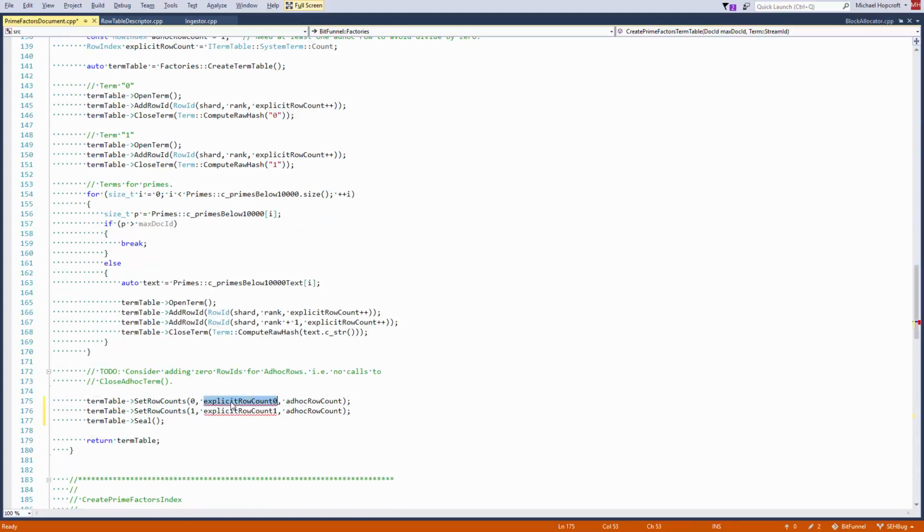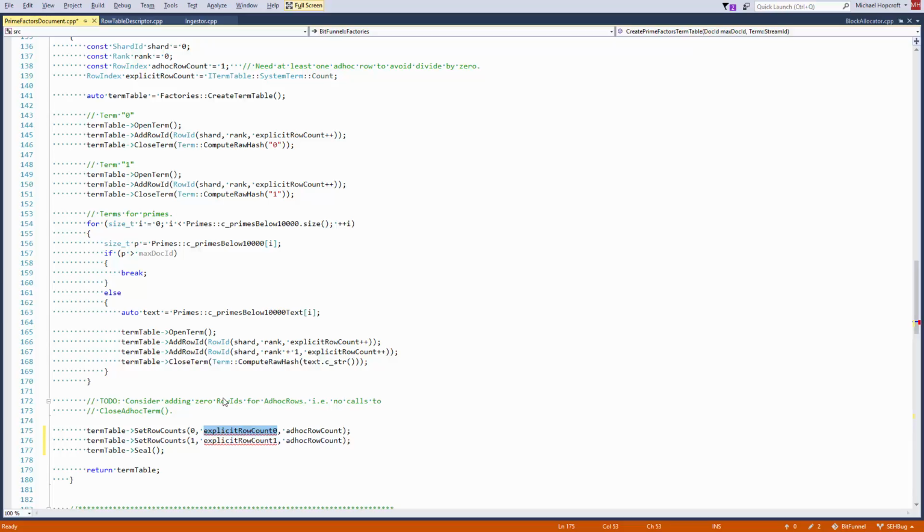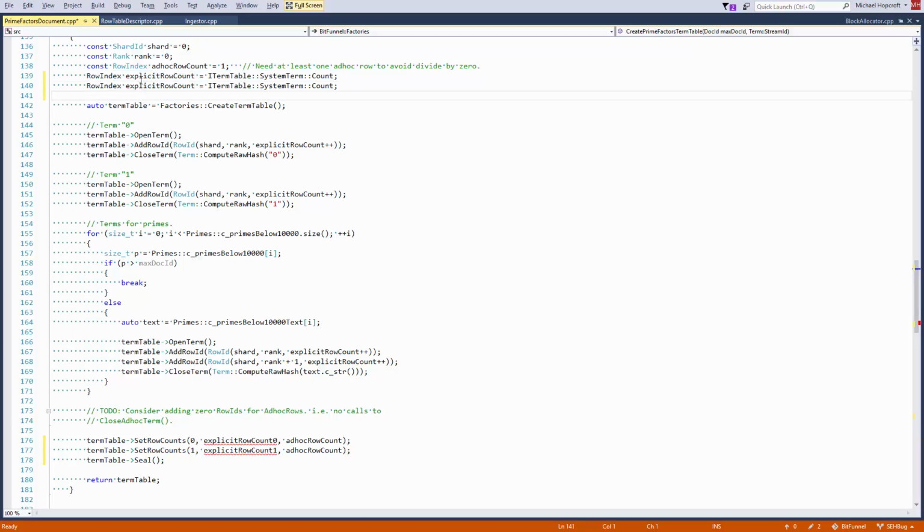Okay, so when I made these two counters, I introduced a compile error, which is what this squiggly line is, and that's because those variables don't exist. So they're up here. So I'm just going to copy this. I love this. This is one of my favorite sequences, Control-C, Control-V, V to make two things. So the first one I'm going to call explicit row count 0, and the second one's going to be 1.